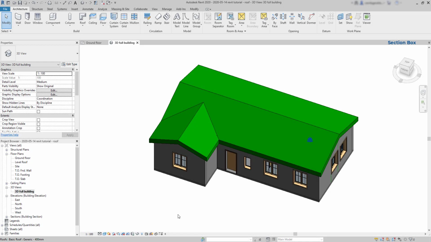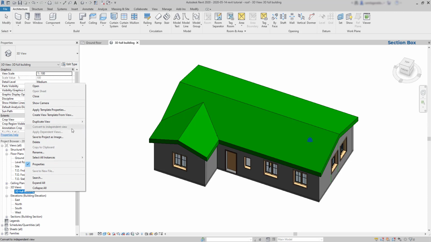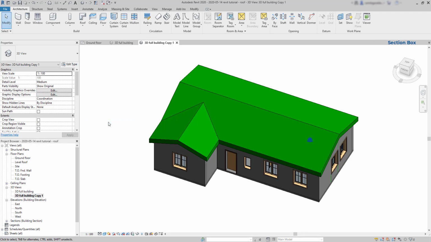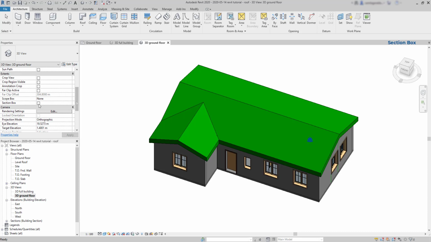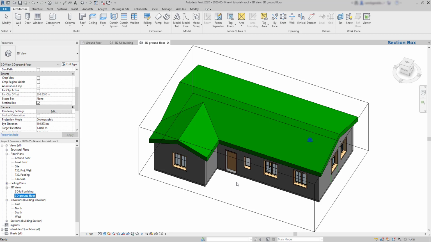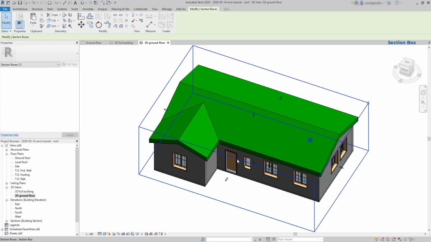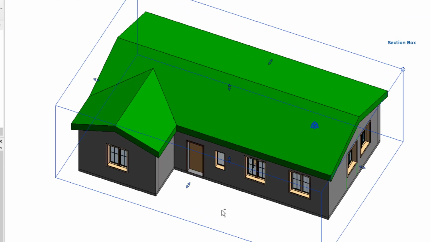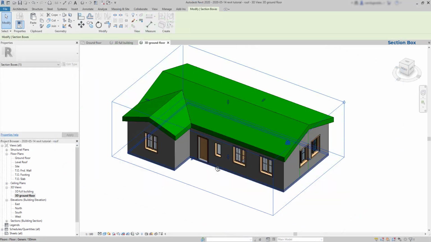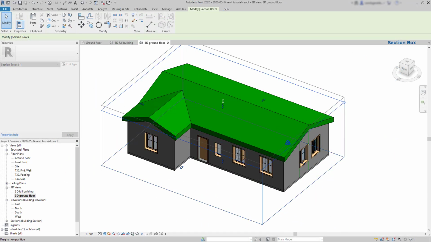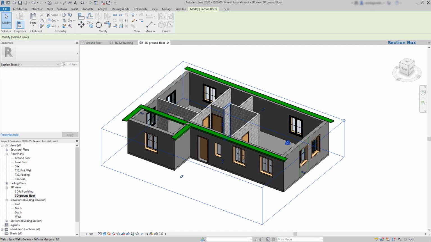A section box is like a crop region but for 3D views. Let's see how this works. I'm going to create a new copy of this 3D view called Ground Floor. Then, in the Extents panel, there is an option to add a section box. I click there, and now I have a box covering the full house. When I select it, you can see that I can manipulate its size easily with the grips. Look, this works in a very similar way as the crop region.